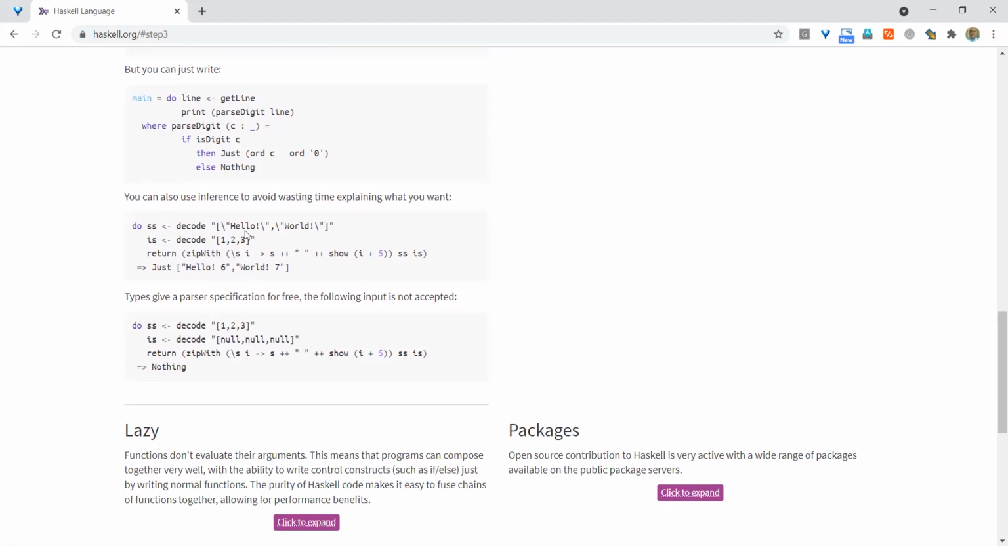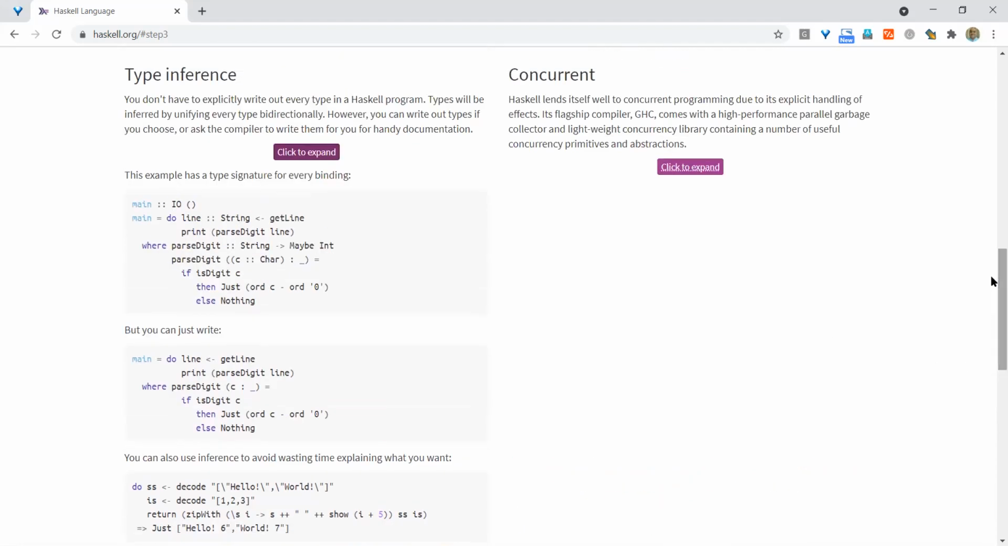Do ss decode the string, is decode 123, return zip with whatever. I don't know what the head is doing here. Anyway, types give a parser specification for free. The following input is not accepted. I don't understand this. We'll see this later.